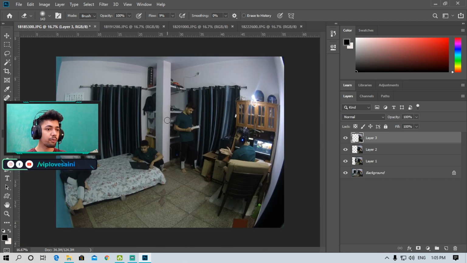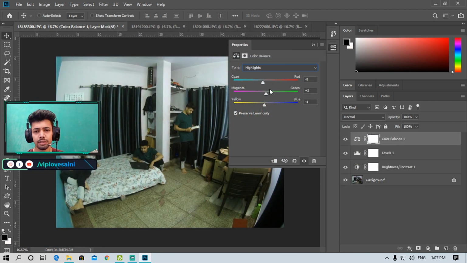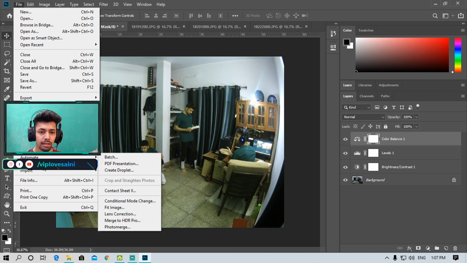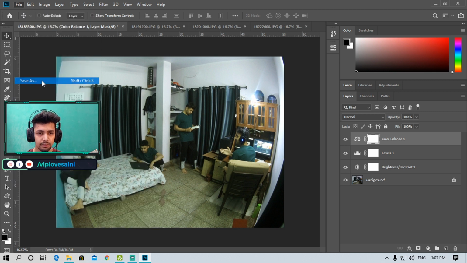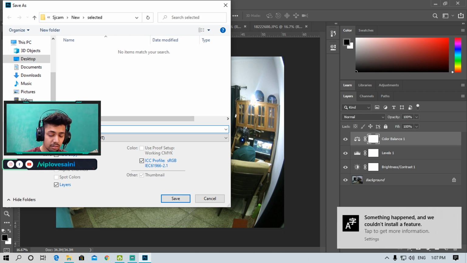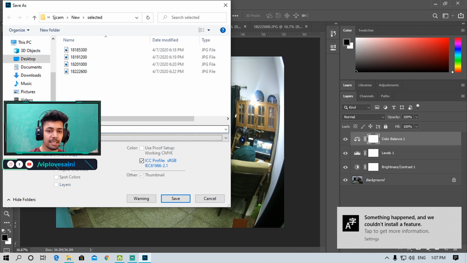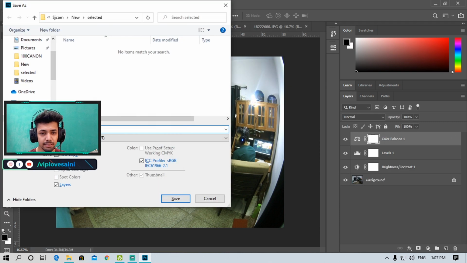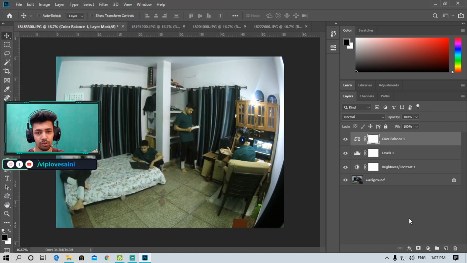So here we have the 4-in-1 picture. You can do the processing how you want. I usually do it in Lightroom. After this you can go to File and then Save As, and go to desktop and name it. I want to name it 4-in-1. That would be a great name. And then JPG, and save it. And if you want the Photoshop file, you can press Ctrl S and save it in PSD format, so if you want to make any changes further on, you can do it easily.